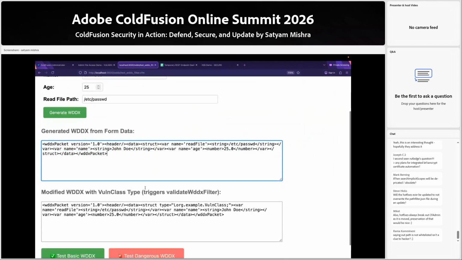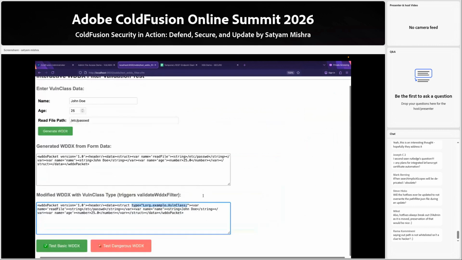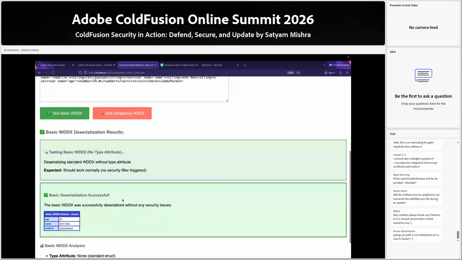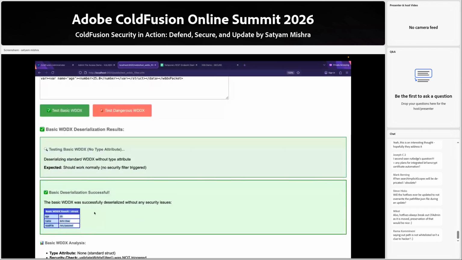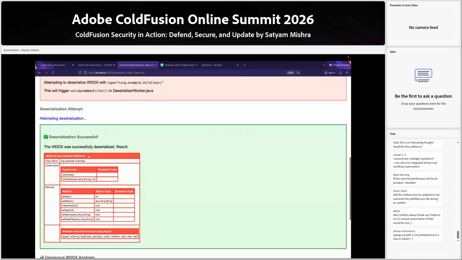There is another WDDX packet that we have developed, which tells me that whenever deserialization happens, type equal to this class defines that I need an object of this class on deserialization, which is a vulnerable class that I have created just for demo purposes. I'll show you that class also, how it looks. When I invoke basic WDDX deserialization, I get a struct as an output, which is correct. Now, when the dangerous WDDX is invoked, I get an object of the vulnerable class.